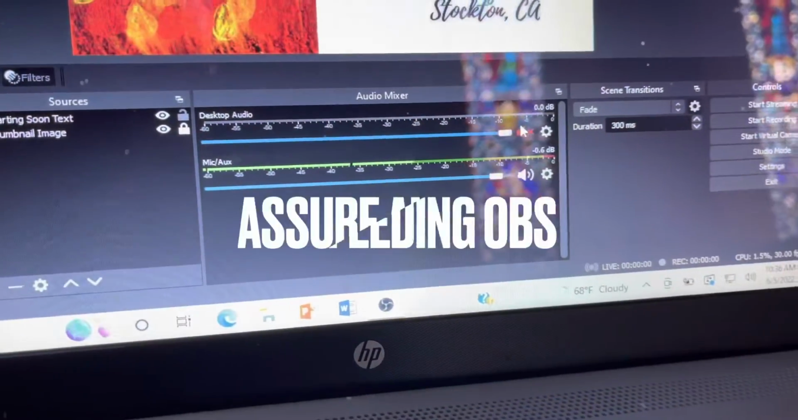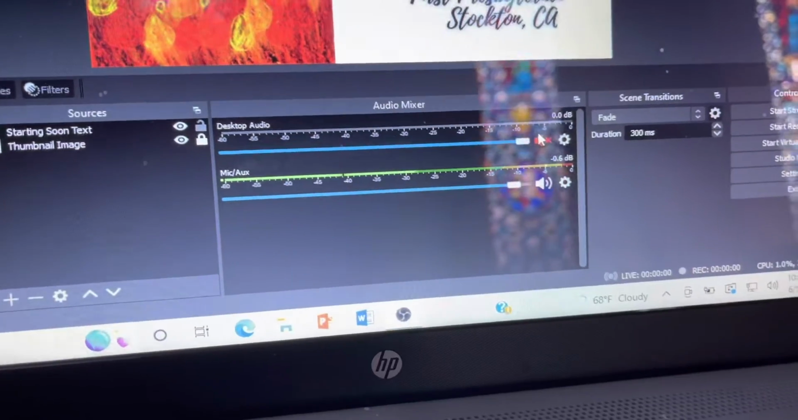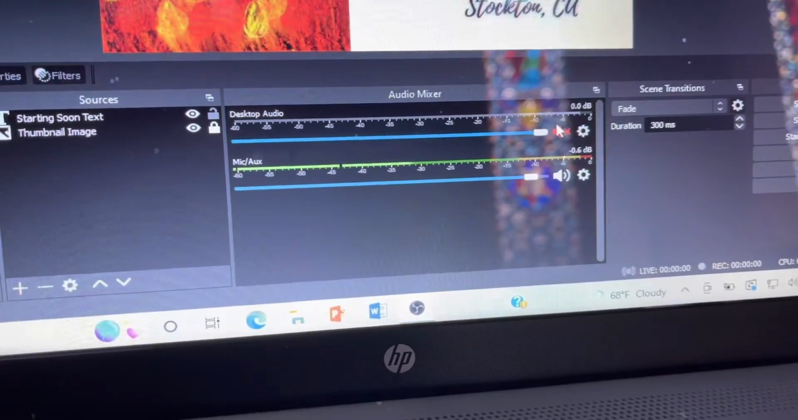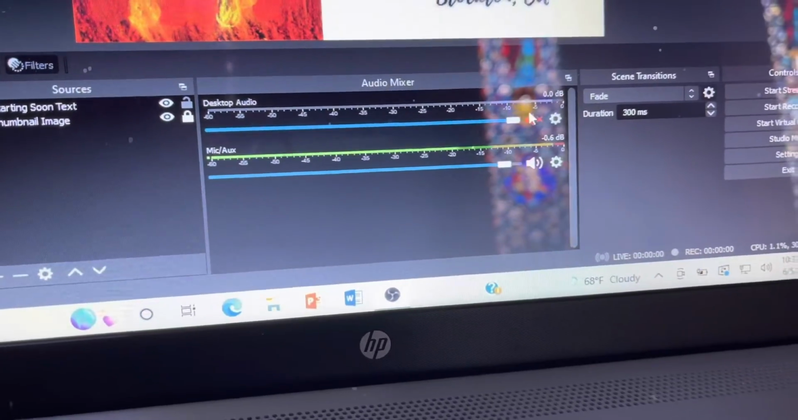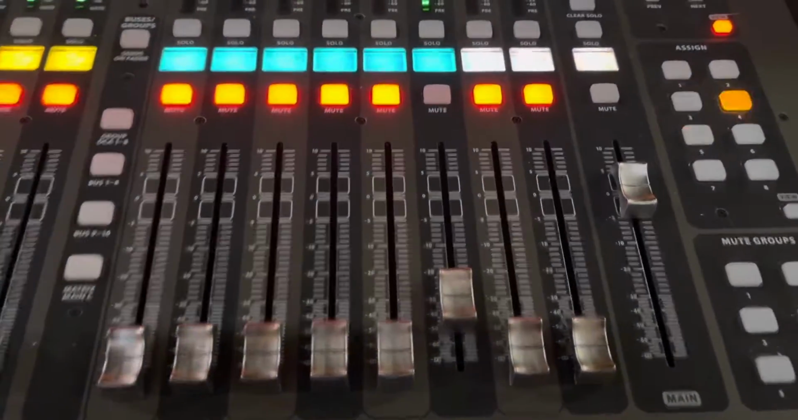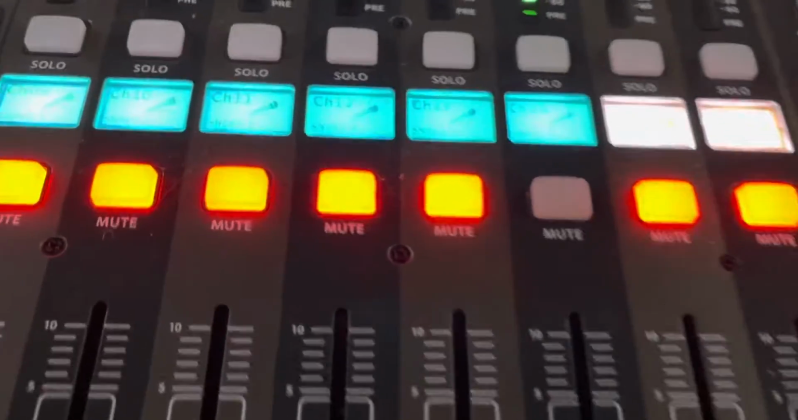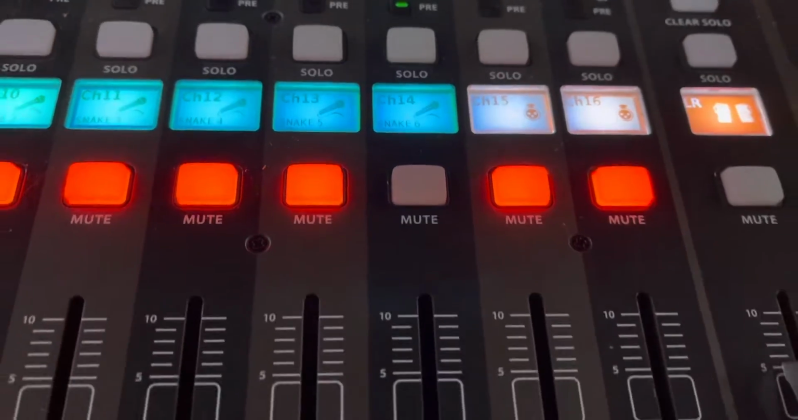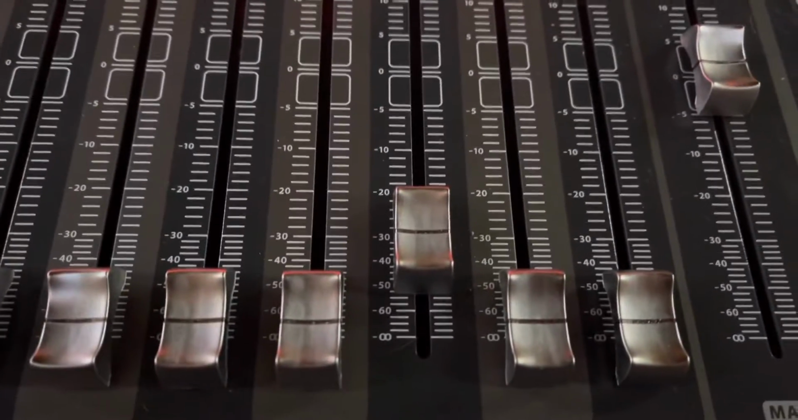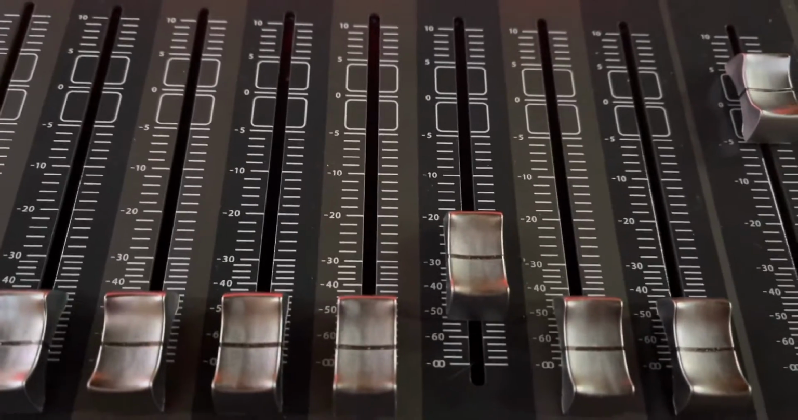One of the things I do is always check to make sure I've got volume coming into the OBS, and I have a volume, so that's good. One other thing is when we're on Cat 6, most of that volume is controlled by John up front. If you'll notice, I barely have it up. To put it up any higher than that, we get all kinds of feedback.